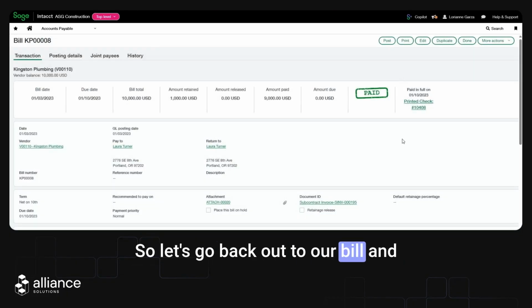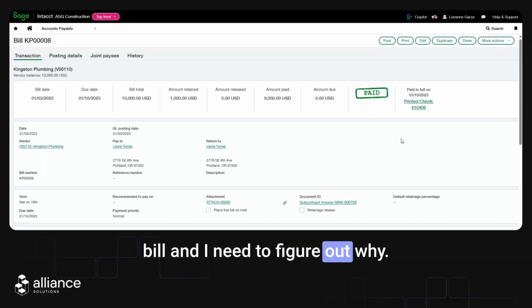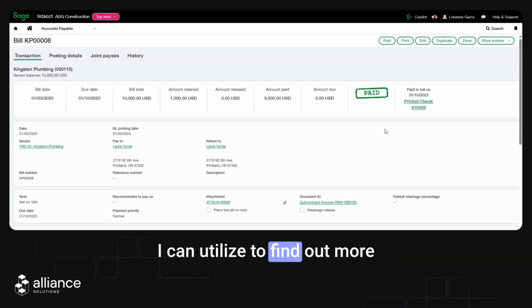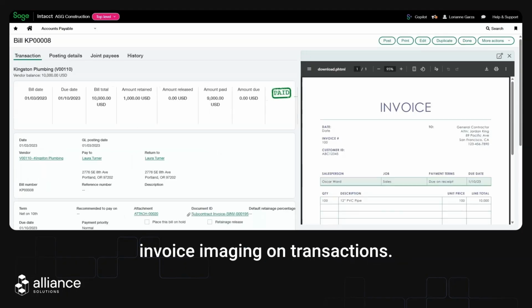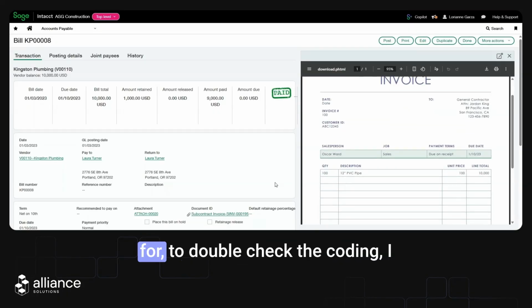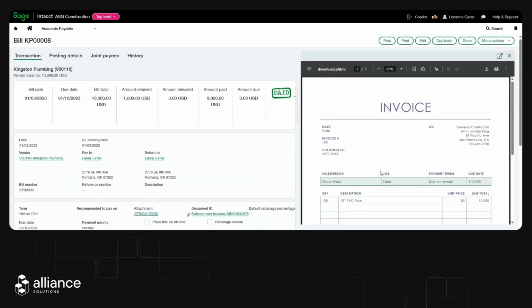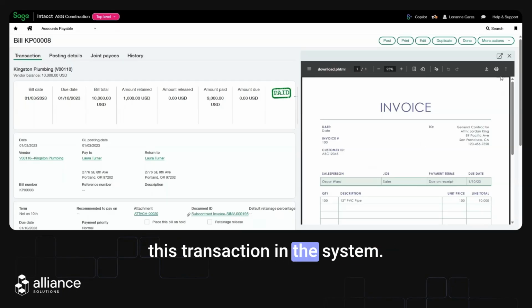So let's go back out to our bill and flip this scenario around and say maybe we haven't paid this bill and I need to figure out why. One of the areas on this screen I can utilize to find out more information is this attachment field, because Intacct does support invoice imaging on transactions. Here I've opened up a digital copy of my invoice so I can see all of these invoice details. I can check and see what it was for, to double check the coding. I can see all of the date information, everything I could think of that I would need to double check this transaction in the system.